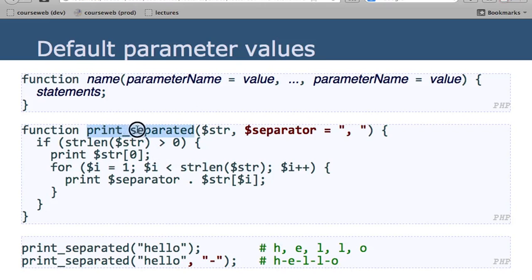So with print separated, here we're taking a string and a separator, and if they don't pass a separator, then we'll use this as the default. So when we pass one parameter, it results in H, comma, E, comma, L, comma, L, O. And if we pass two, then it results in that.